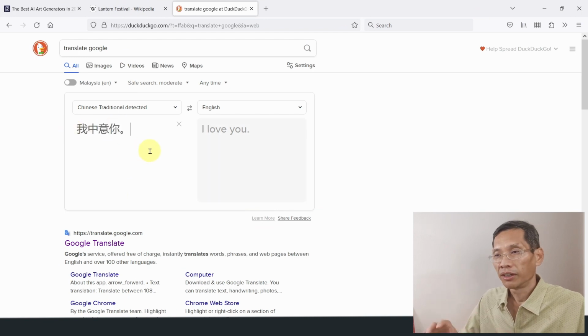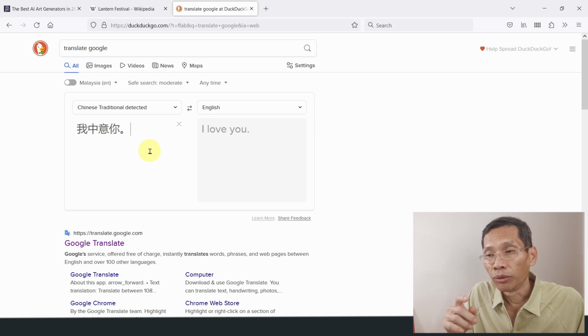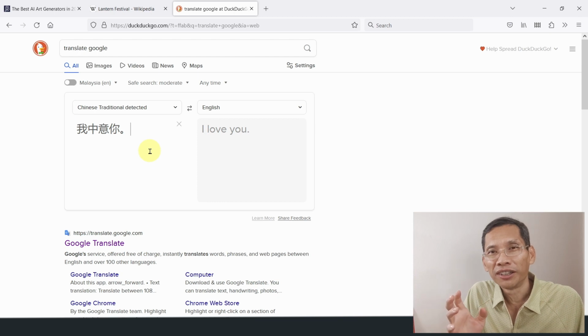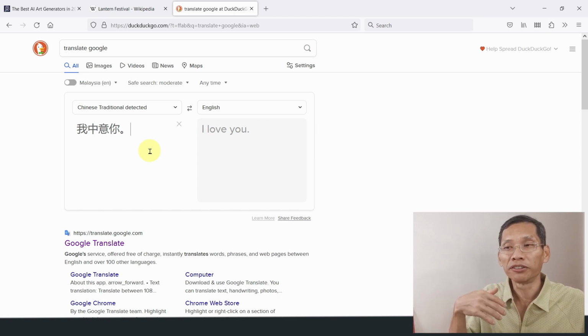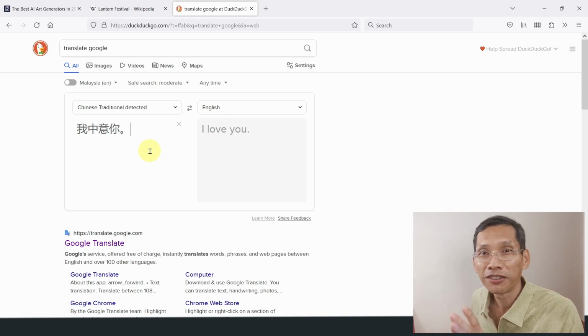Now this is still I love you in English, but in Cantonese it is 我中意你, which is actually, if you translate it, it has two meanings. It can be translated as I like you, or it can be translated as I love you as well. Okay, so it's 我中意你. This is Cantonese.